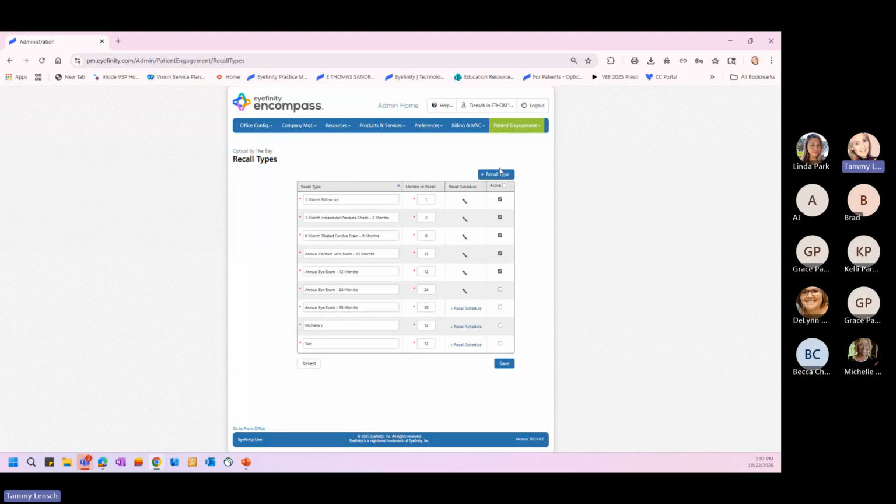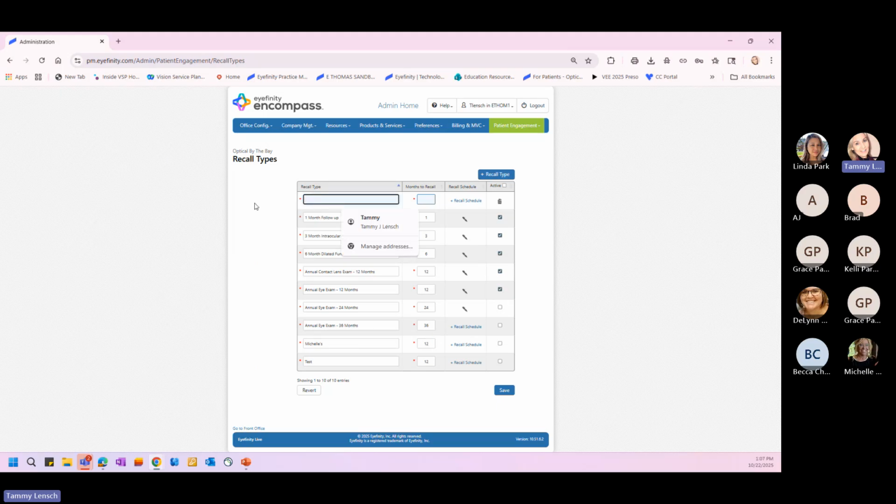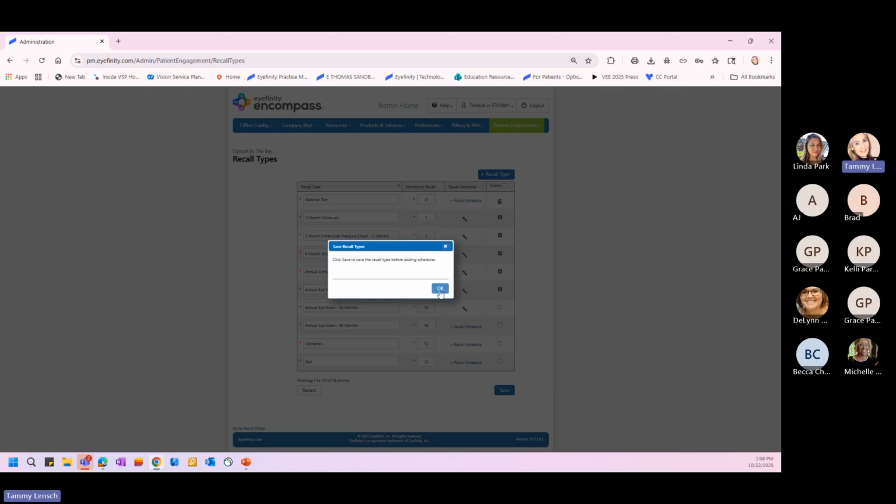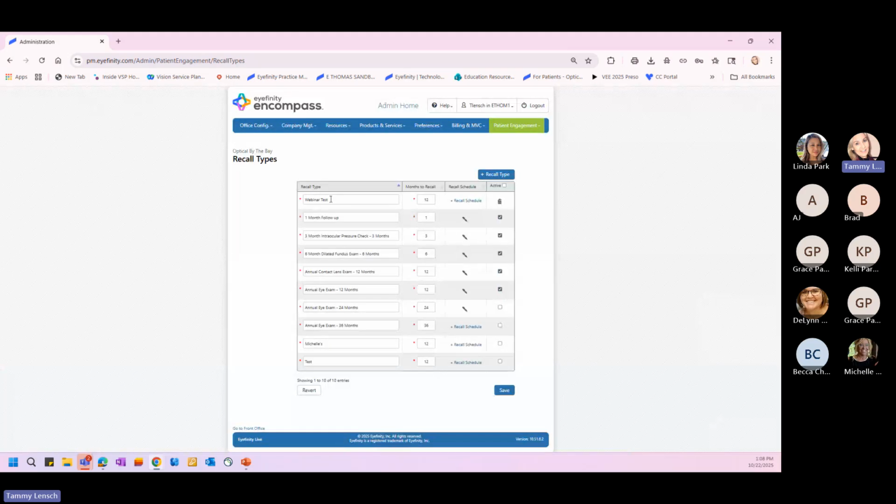The recall, you can hit this little plus recall type, and it's just going to open up this box to allow me to actually name my recall. We'll name it, let's see, webinar test, to show you. So I've named my webinar test, and then I can just tell it, we'll do 12 months. And then what I have to do is hit the save button. If I try to click this recall schedule, it's going to say, click the save button. So once you put in the name of the recall and the number of months, you'll click save. And now you'll see it's saved down here at the bottom.